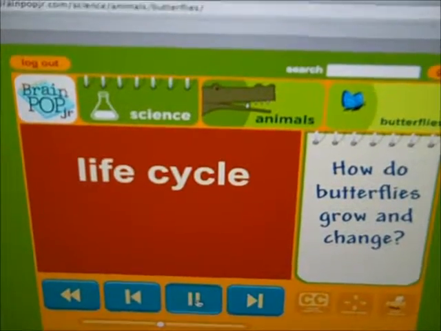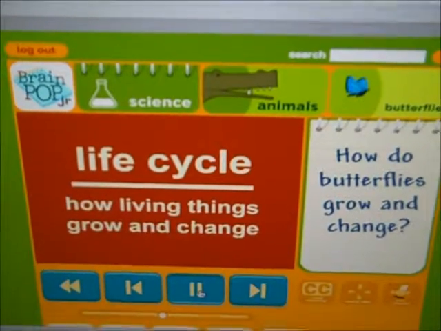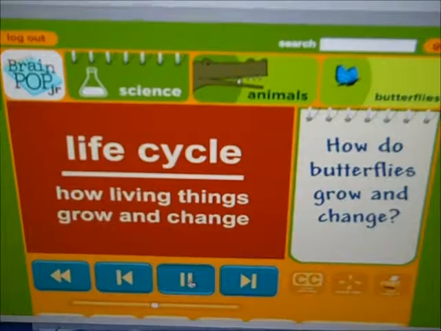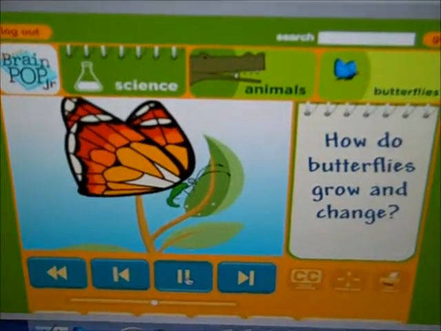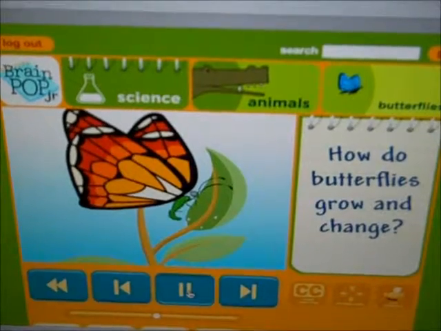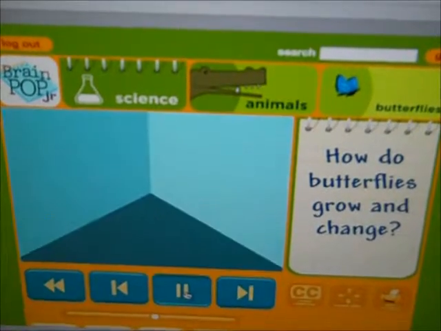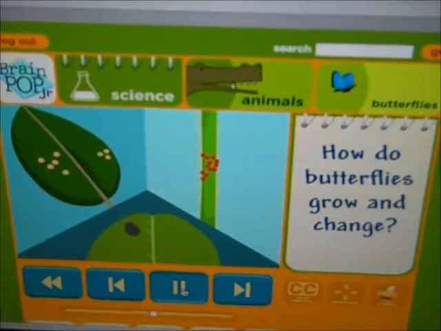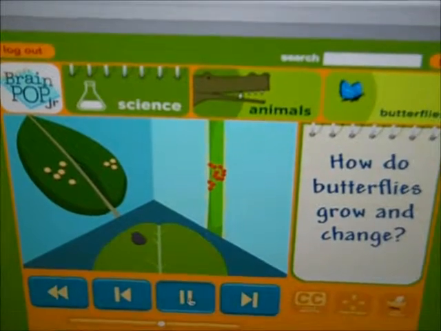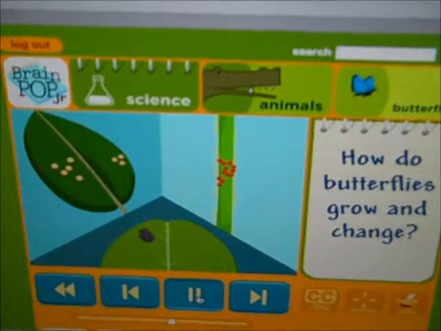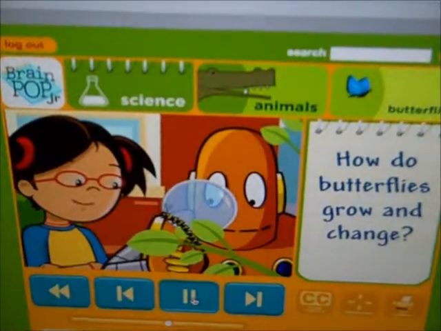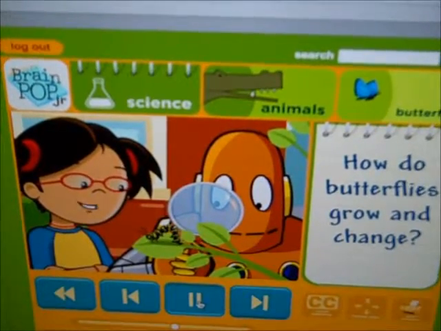A life cycle describes how living things grow and change. Adult female butterflies lay their eggs on leaves and other places. Different butterflies lay their eggs on different plants. Many butterflies lay eggs on plants that will be food for their young. When an egg hatches, a larva crawls out.